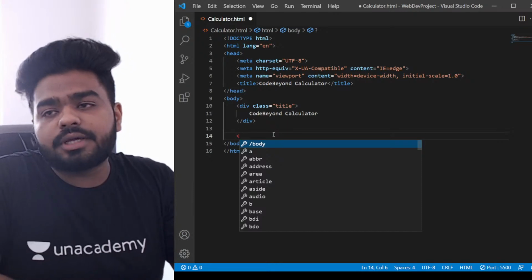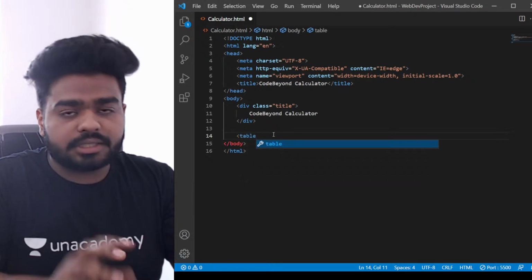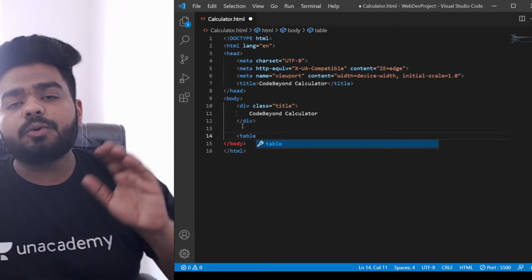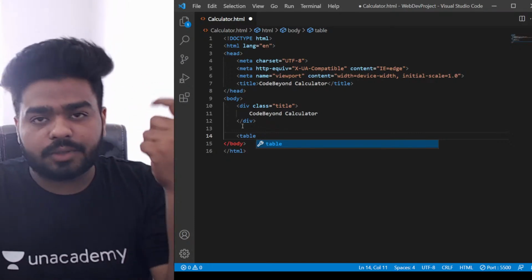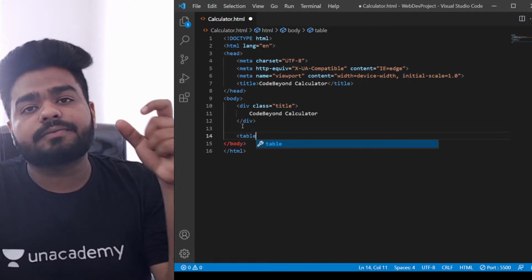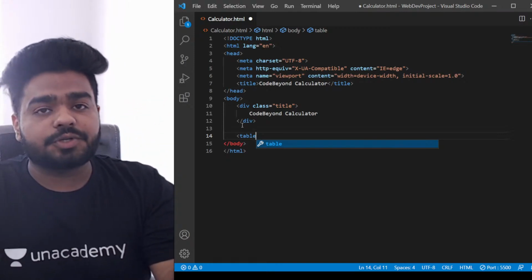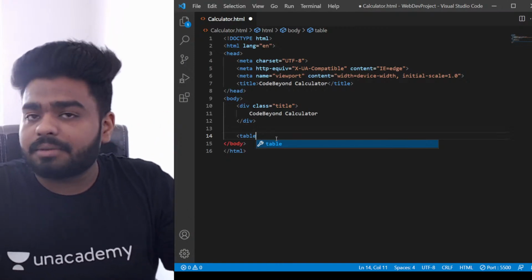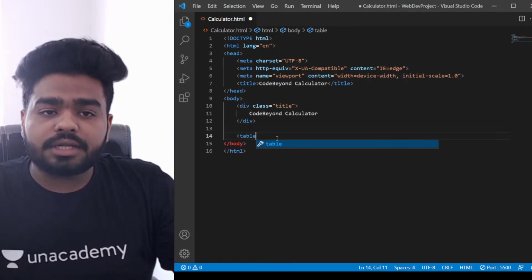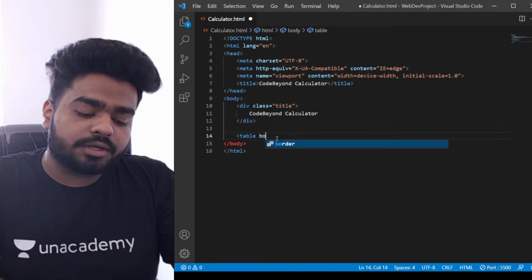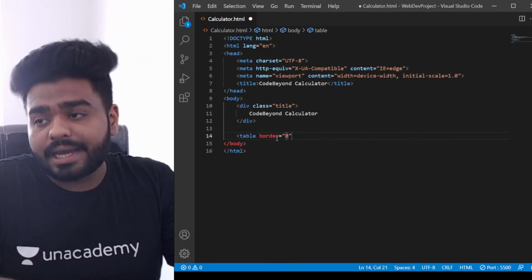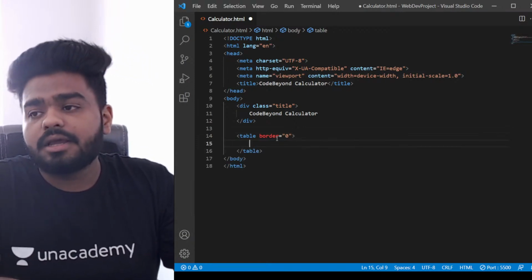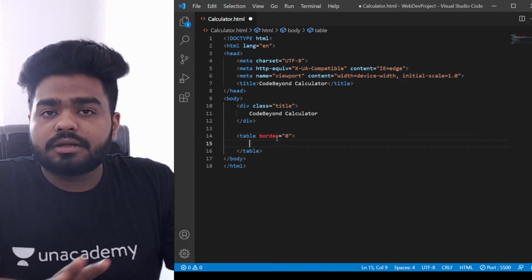Now here I'm going to write table. Understand why I'm using a table: if you imagine a calculator, you have a figure of a table, right? It's a table structure. You have rows and columns there, right? So don't you think we can create this using a table itself? So we are using a table, and here we are going to give border as 0. Why? Because using CSS we will apply the borders. Fine.